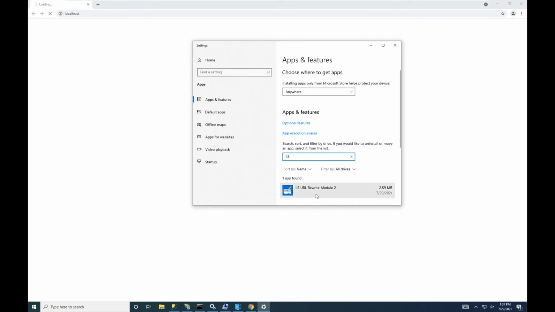Here you'll see that IIS URL Rewrite Module is listed there. So that's usually the culprit for this one. It's either not installed and you just have to install it, or it wasn't installed properly and you just need to reinstall it. And that can be found by doing a search online and downloading it from the website.